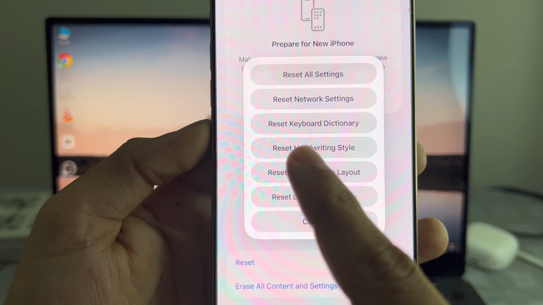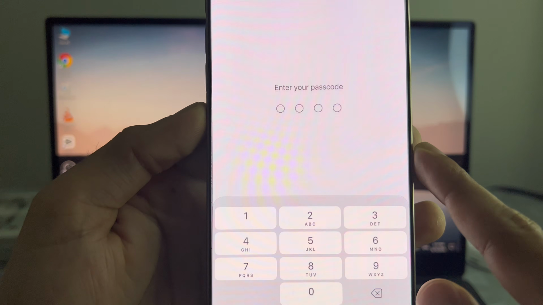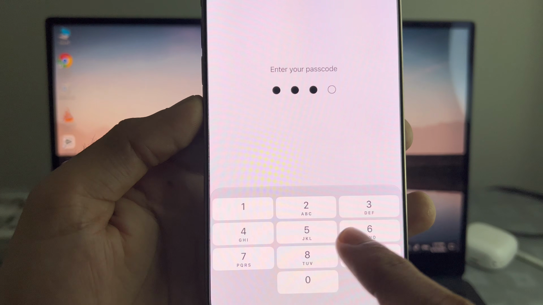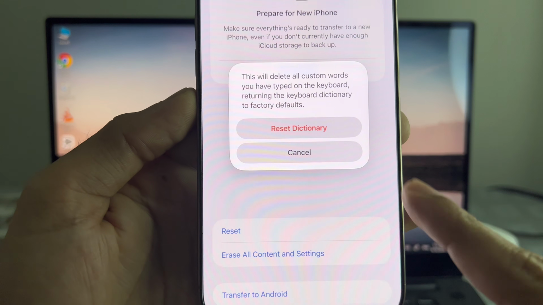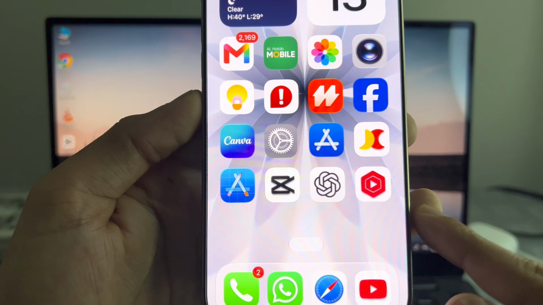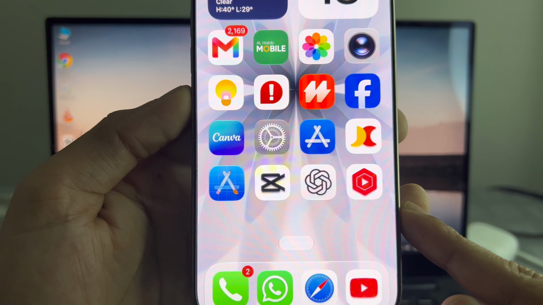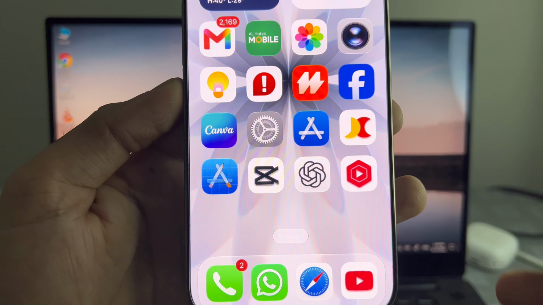Here click on reset keyboard dictionary. Enter your iPhone passcode. Now reset it. After resetting, go back. Restart your device. After restarting, your problem will be fixed.